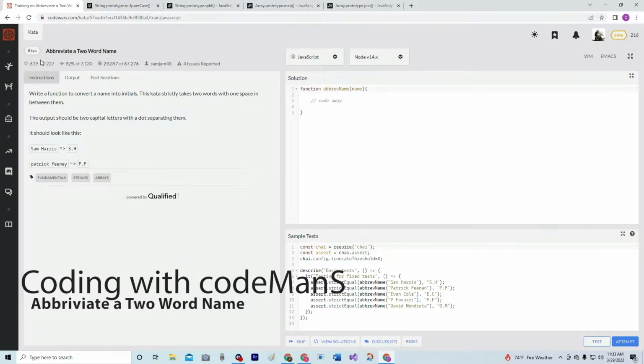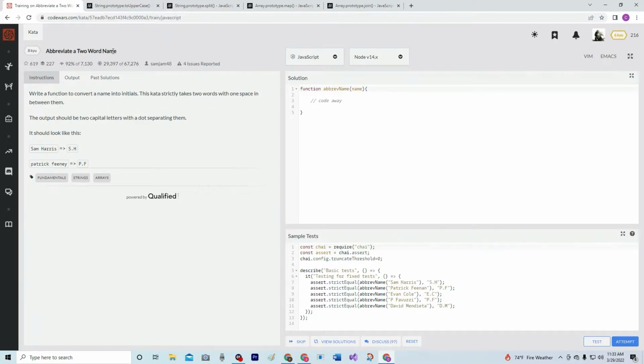All right, now we're doing 8Q, abbreviate a two-word name. This is by SamJam48. 92% of the people like it. What we're going to do is write a function to convert a name into initials. This kata strictly takes two words with one space in between them. The output should be two capital letters with a dot separating them. It should look like this.